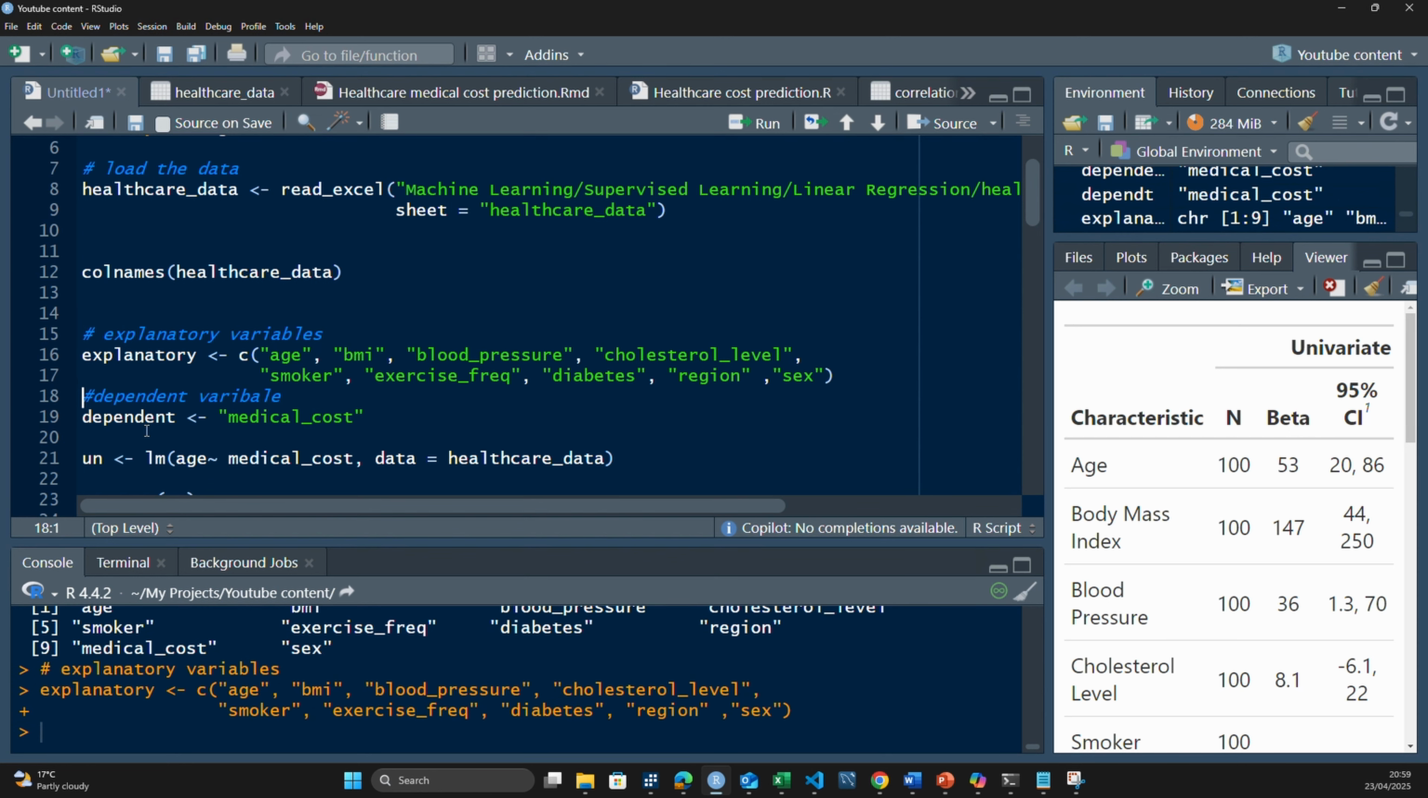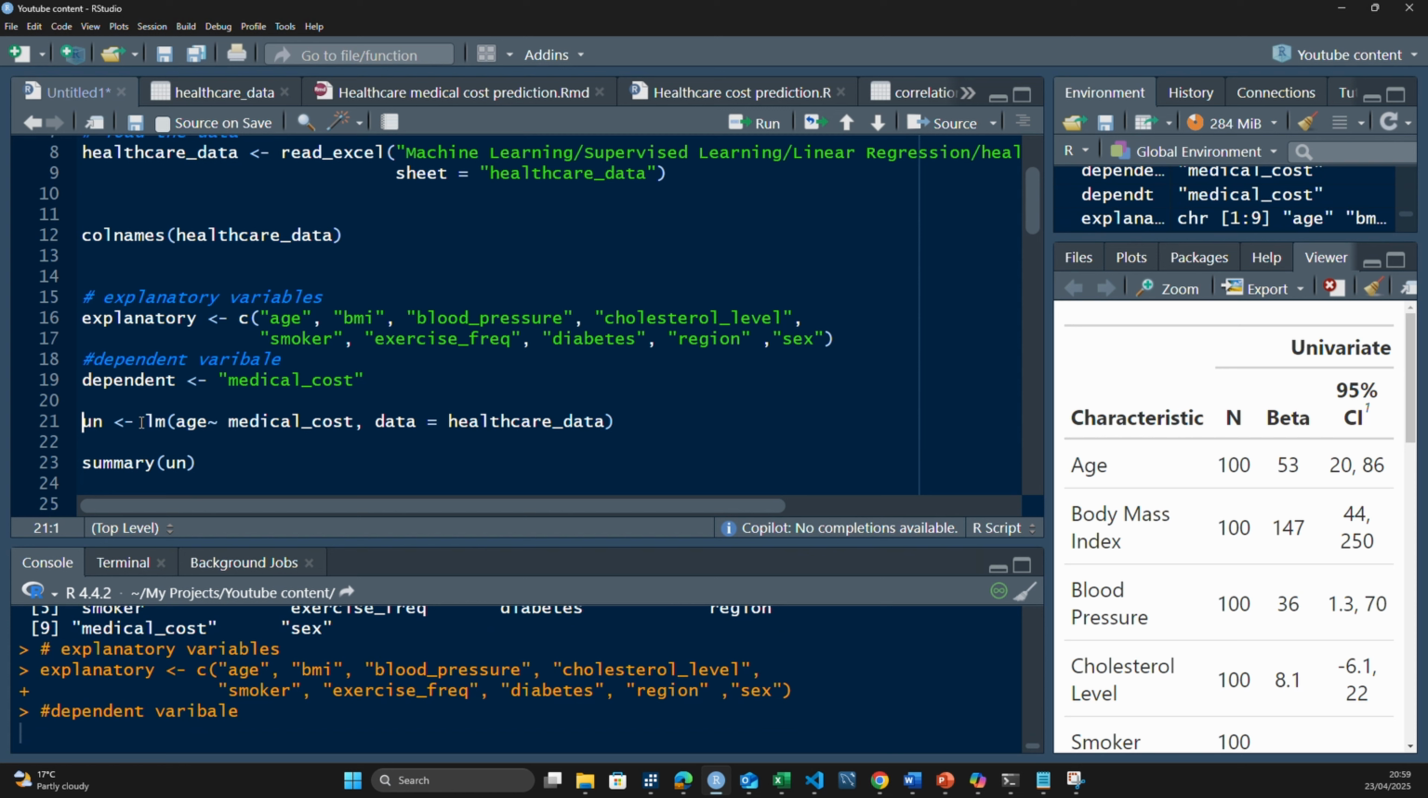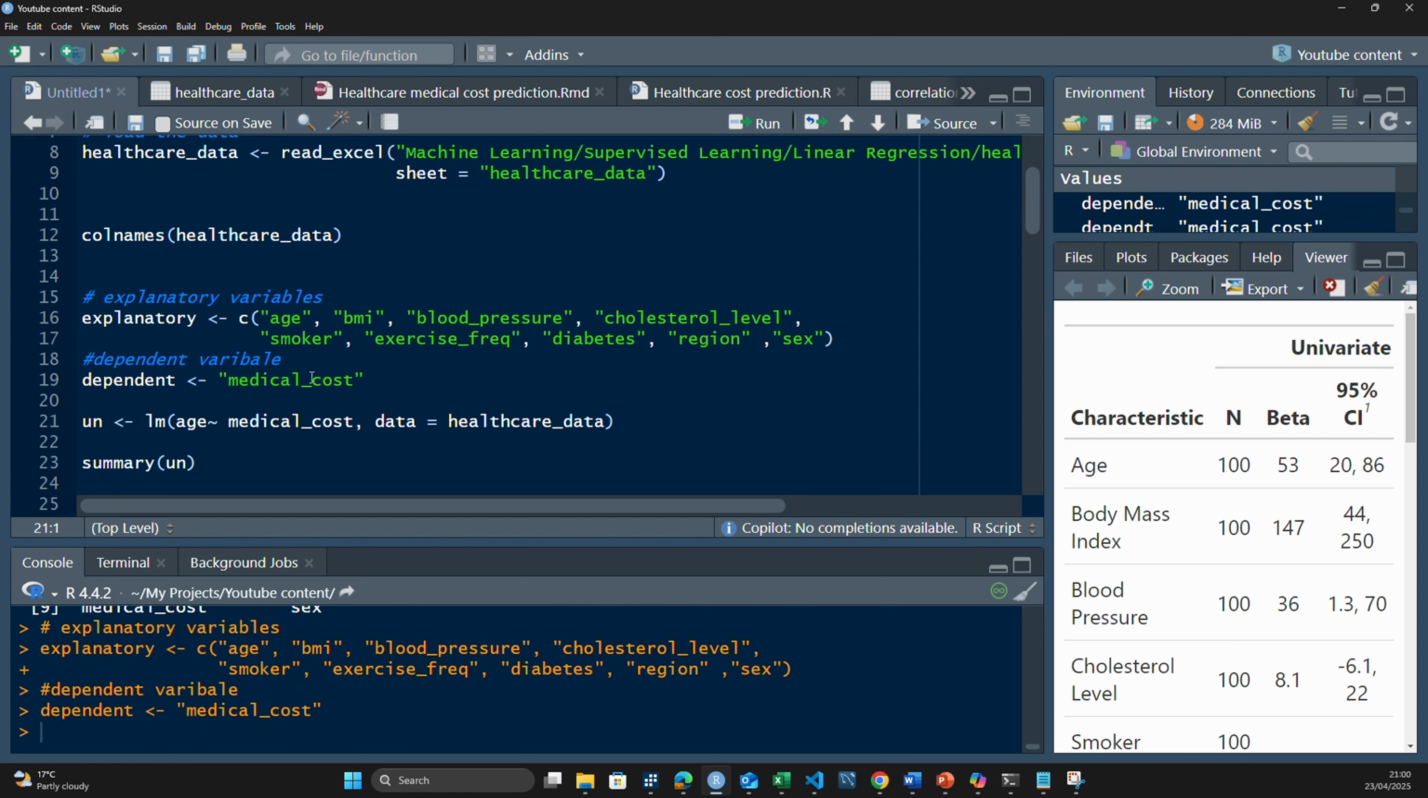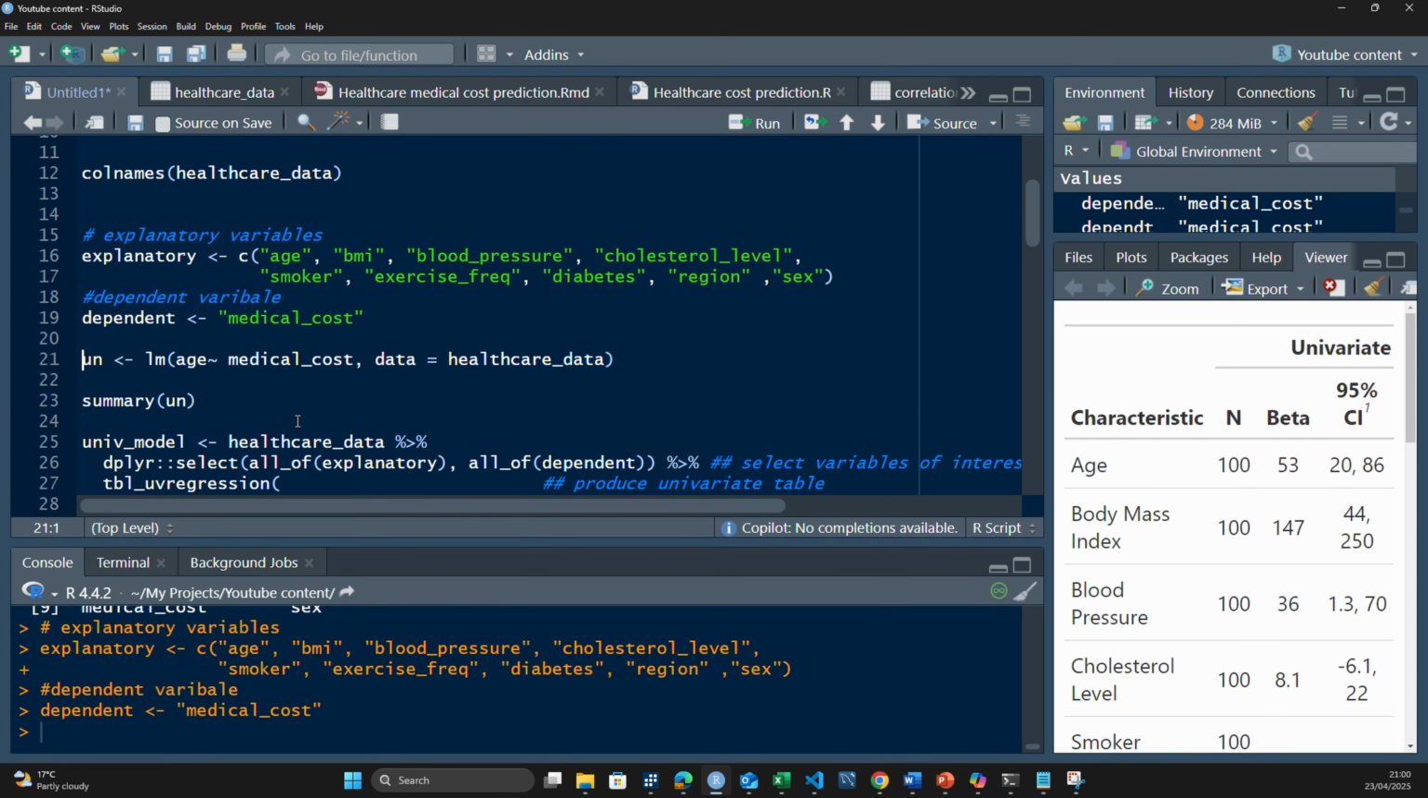And then I also created one for the dependent variable, in case you have more than one, though that's not covered in this video. This is what you're going to do.